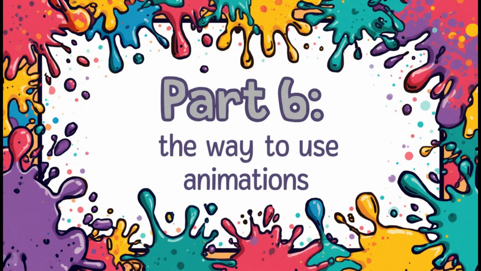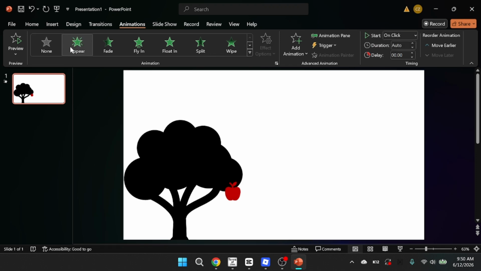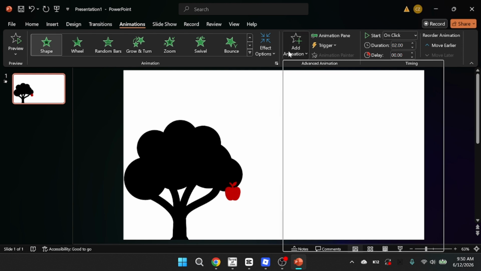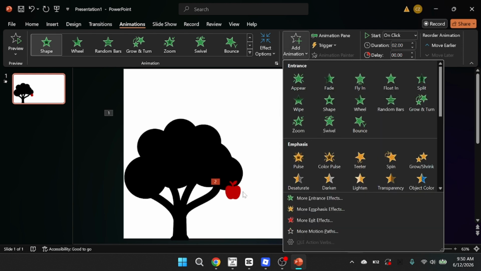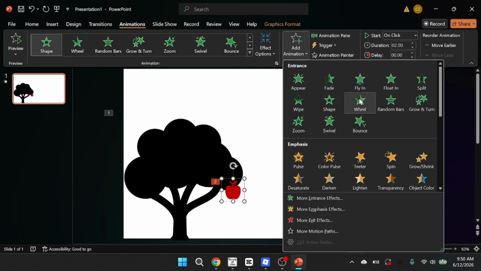Part 6, the way to use animations. Animations can make things appear in different ways and can also make things fall or move in different ways. As you can see, I can make the apple float and enter in different ways. There are many different ways, like circles, and ways to trigger them, like clicking on that specific item to trigger it.